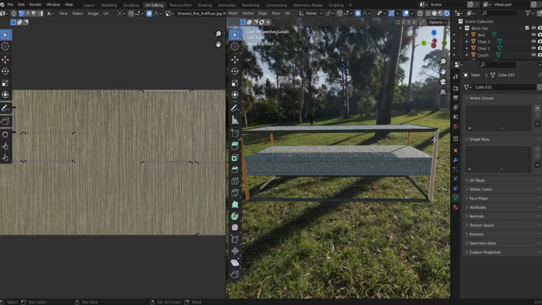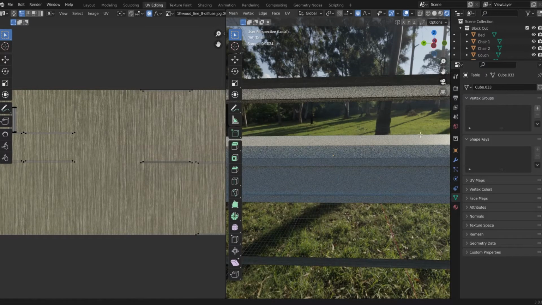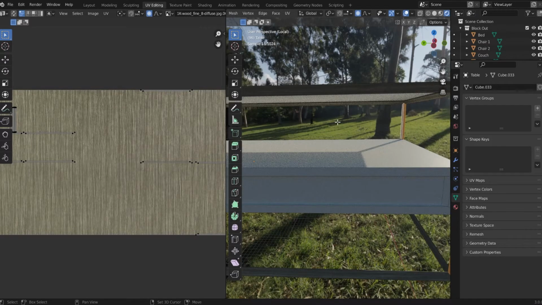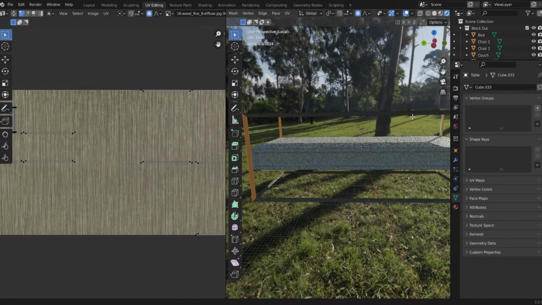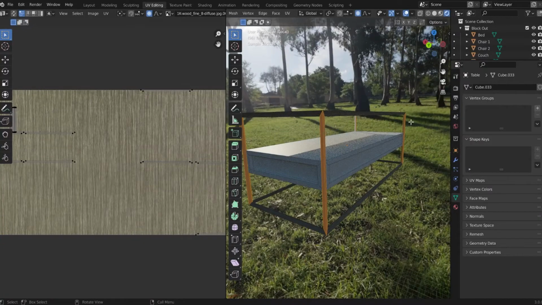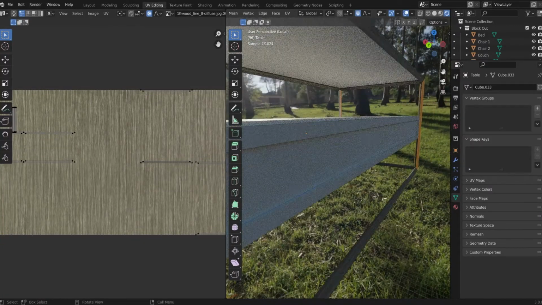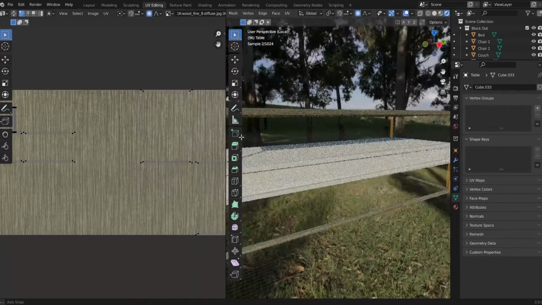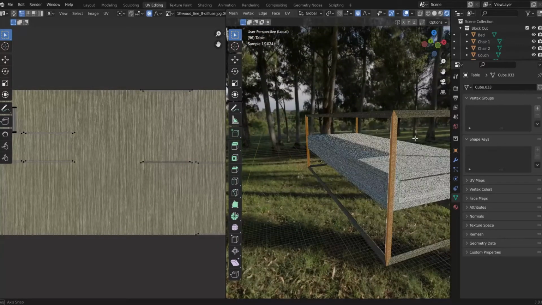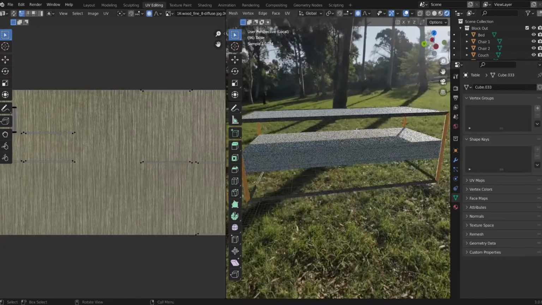I have a face missing here, and I have a face missing here, I think. No, that is good now. Yes, with all these faces selected, you see I have one missing here. Let me see inside here. Yes, now all these pieces are selected.